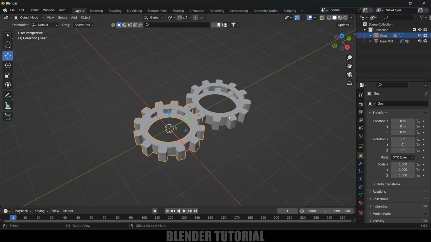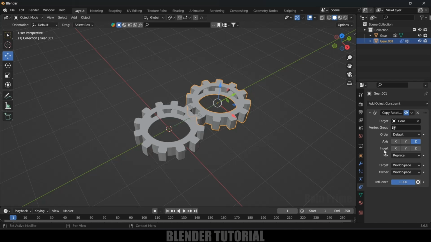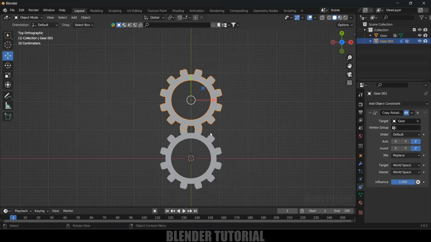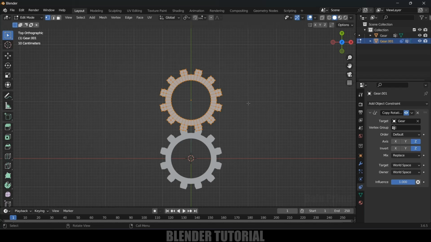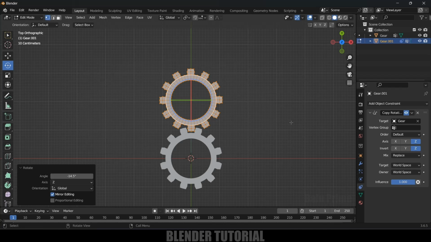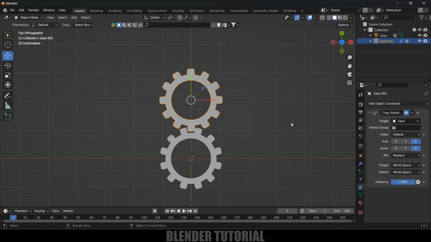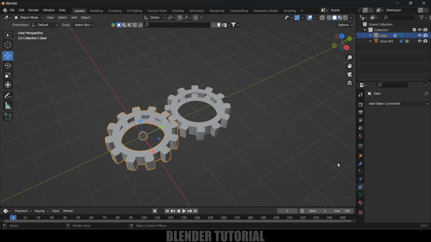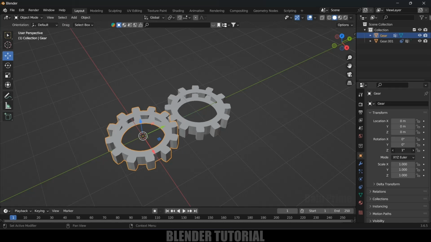Again select this gear, come to the object constraints, and enable Invert Z axis. Now press 7 for top view, and we need to adjust this once again. Press Tab for edit mode, press A to select all, press R to rotate, and let's rotate the teeth like this so that it fits properly. Press Tab again to exit edit mode, and now if I change this Z rotation value, you can see the gears are rotating properly.